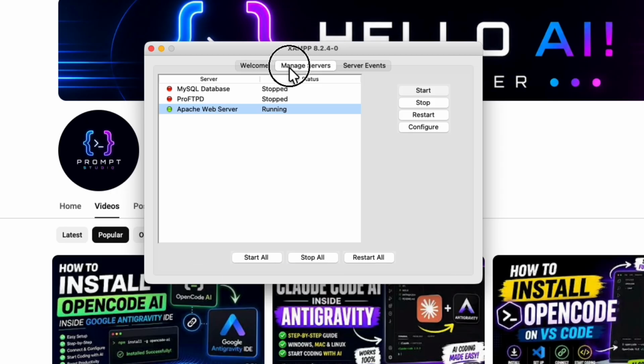Now if you want to check servers here, you can go to this section, and then you can see that we have the MySQL database, then Apache. So we are going to stop it now. If you want to stop all the options here at a time, you can click here stop all, then stop. You can see now if you want to remove it permanently, you can press command plus Q.